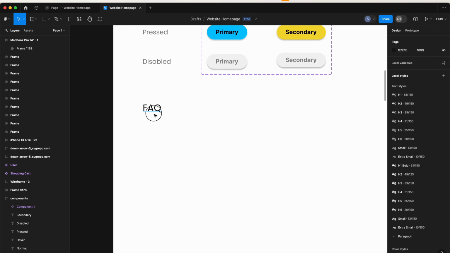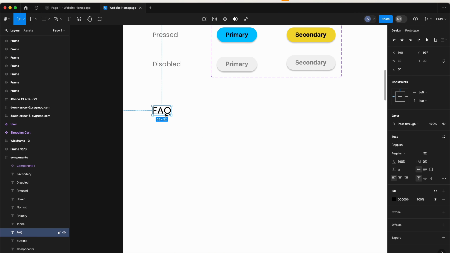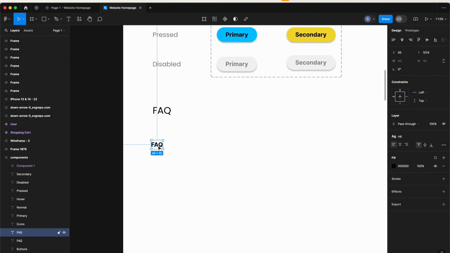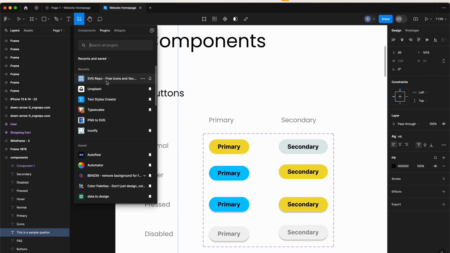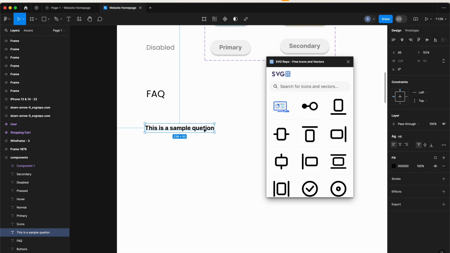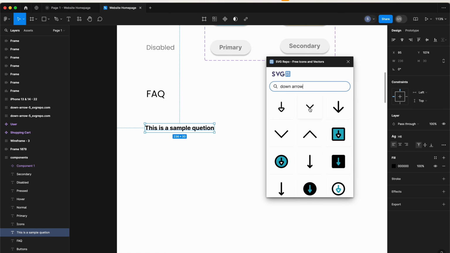Next, we will create FAQ components. First, let's create the FAQ component. Duplicate the FAQ heading and change its font style to H6 bold. Add some sample text like "this is an example question". Next, we will add an arrow icon for collapse and expand. Go to plugins and search for the SVG Repo plugin. If it is already open, you can see it in the list. In the plugin overlay, search for down arrow. Now you can see different arrow icons.